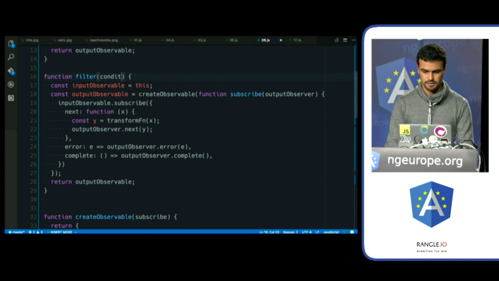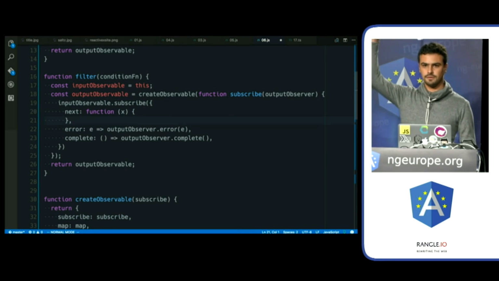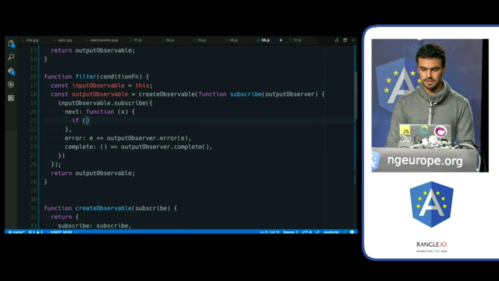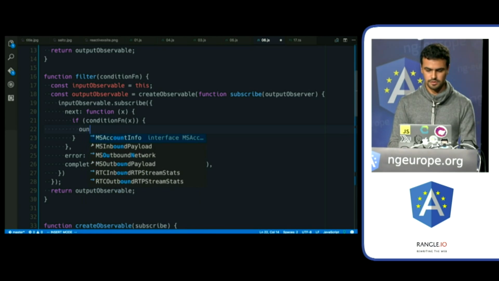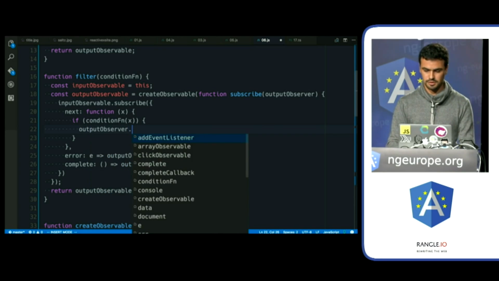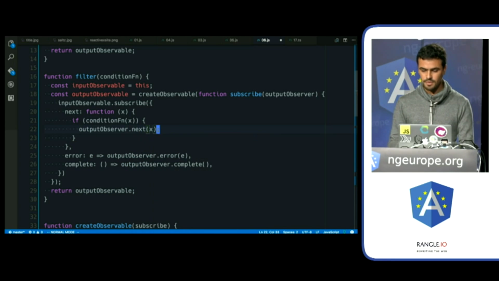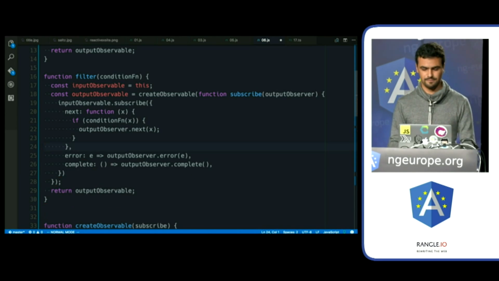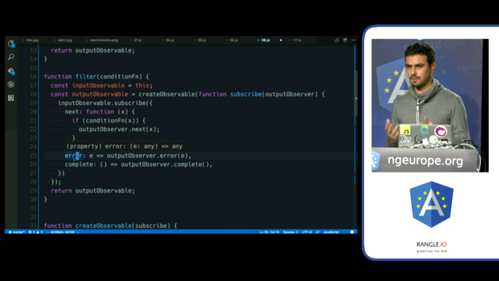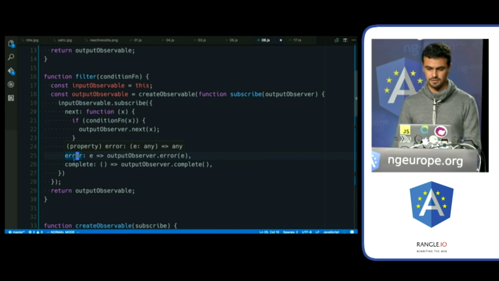And here's a condition function. And then whenever we get data from the input, we want to check, does it pass our condition? Okay? Does it return true when I pass it x? And if it does, then I'm going to just pass it to the output observer because it passed the condition. But if it doesn't pass that condition, then I'm just not going to do anything. Okay? Just didn't pass. And in case an error happens, the filter is just going to error as well.